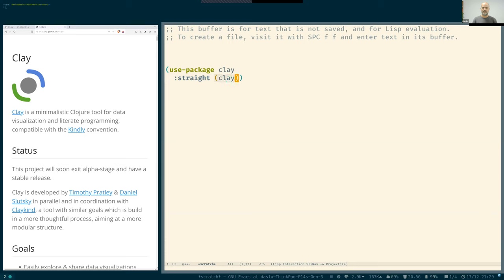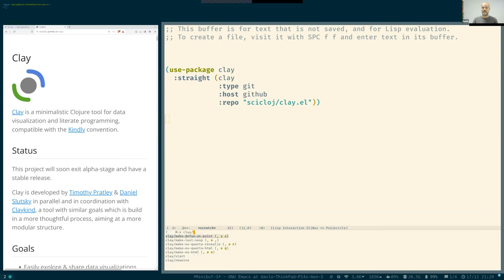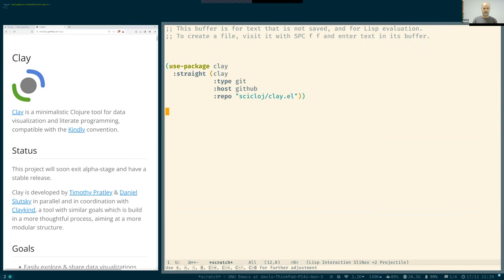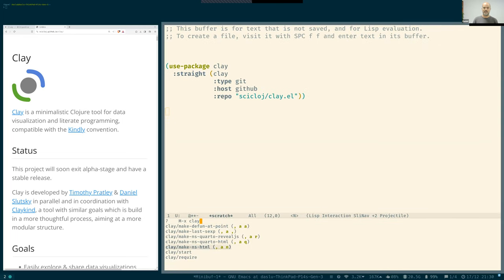And we need to specify a few details. We are bringing it from the GitHub repo, which is this one. So when we evaluate the app in Emacs, we get the Clay package. So now when we do meta x, we get all those Clay slash functions of different natures. Maybe I'll make the font a bit bigger. So you see you have Clay slash all kinds of things.